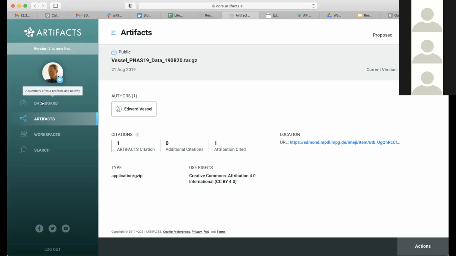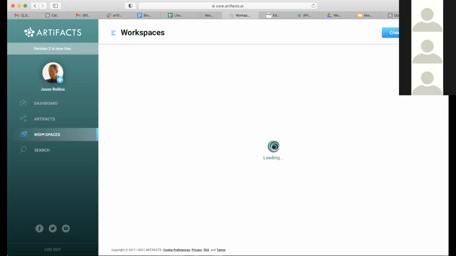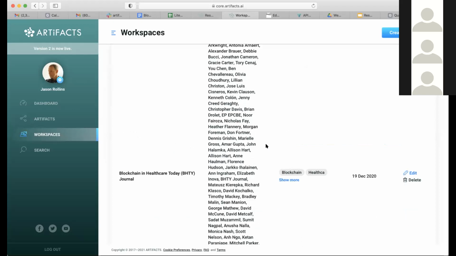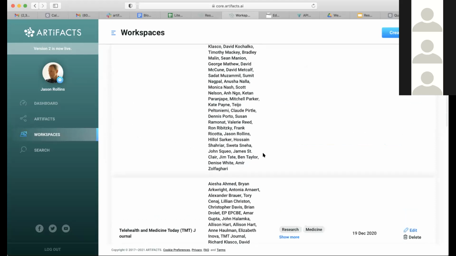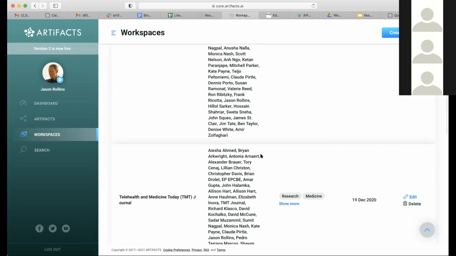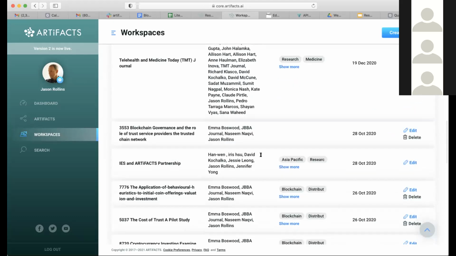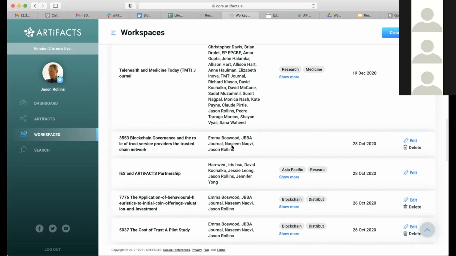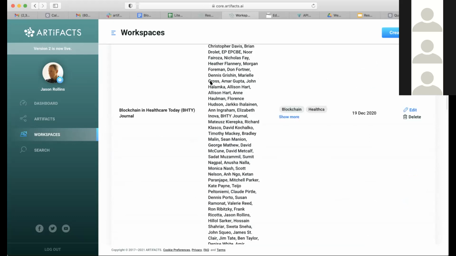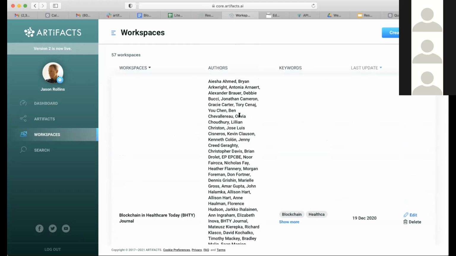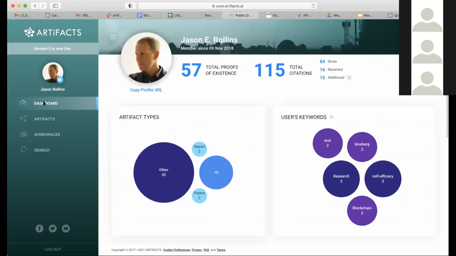A couple of other major features here I'm just gonna touch on quickly. We have what are called workspaces, and a workspace is exactly what you might imagine. It's just a space where an individual or group of users can share material and collaborate online. Here are some examples of different workspaces that I happen to be working on. Here's a partnership with some collaborators in Asia Pacific. Some of these are for specific journals where a large group of the journal authors have created a group where they can share ideas and collaborate on papers and so forth.